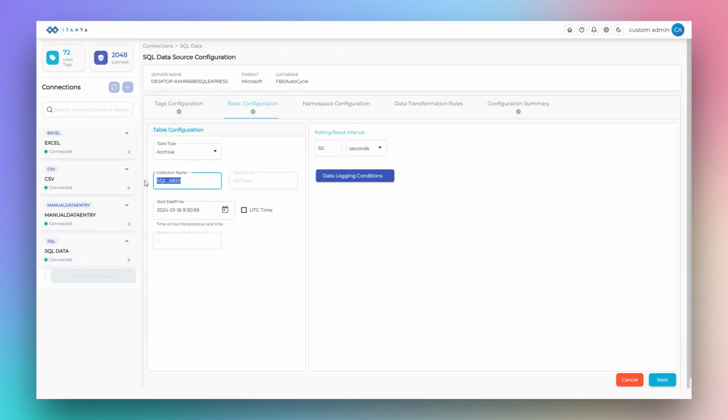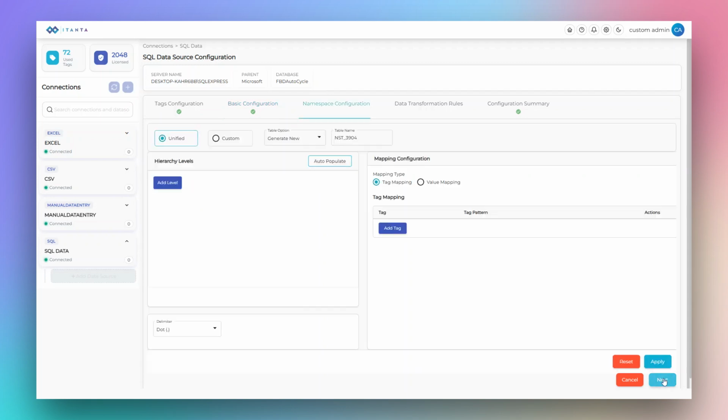In the Basic Configuration section, under Table Configuration, you can modify the table type, collection name, and start date and time. You can also adjust the polling or reading interval. Once the basic configuration is complete, click Next.